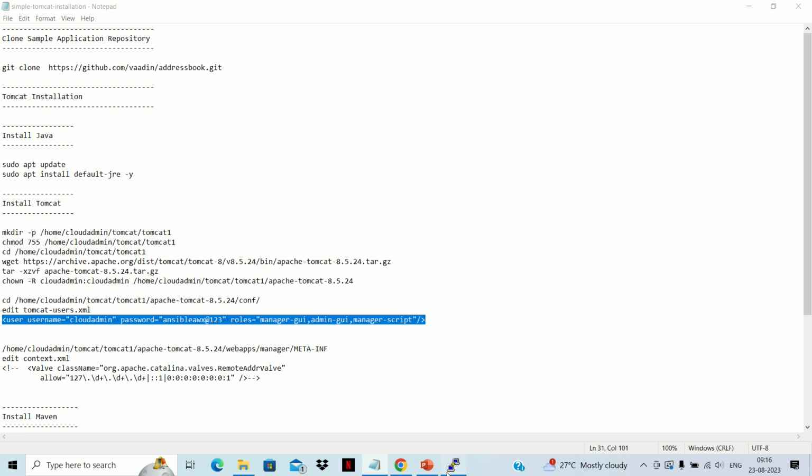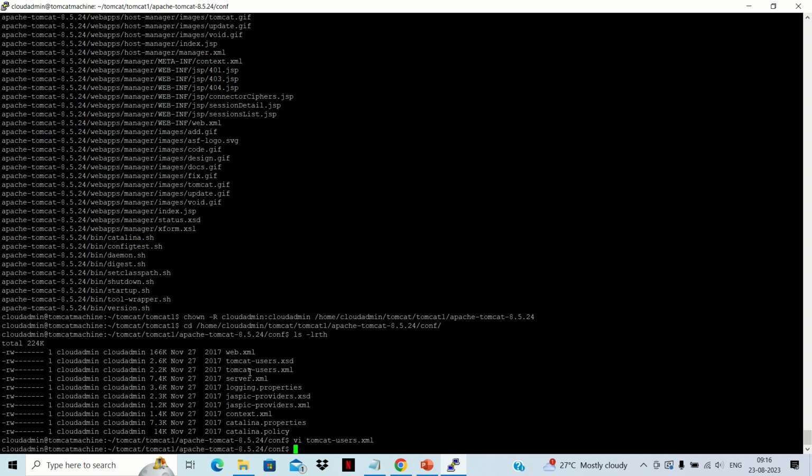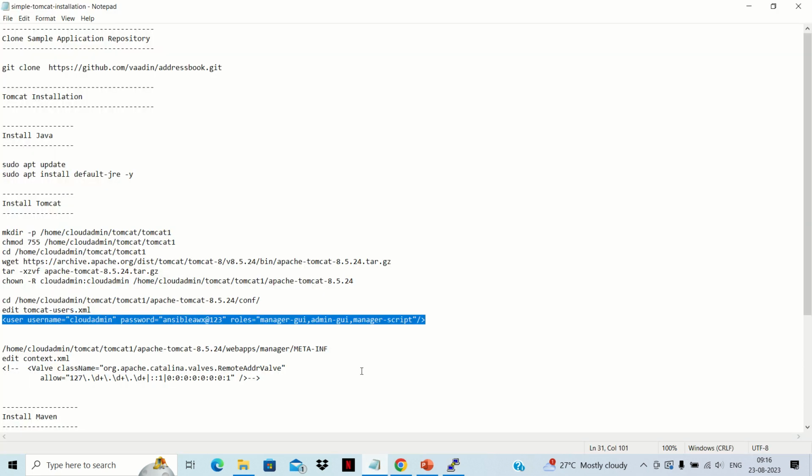So just copy this particular command, go in editor mode, go in insert mode, and then paste it just before this tomcat-users closing tag. Save it with the help of :wq. So this file is now saved. We need to edit one more file.